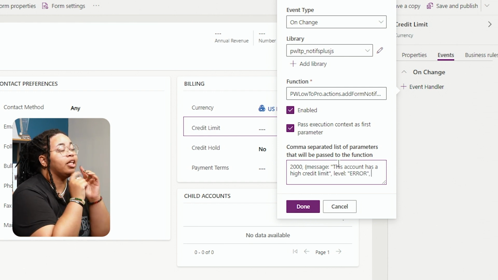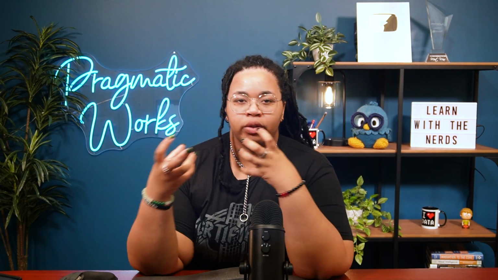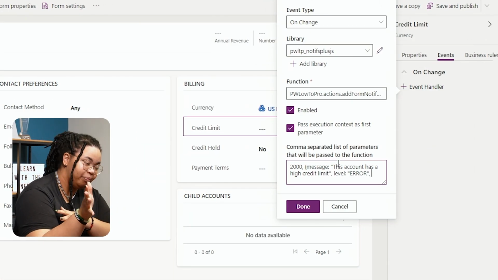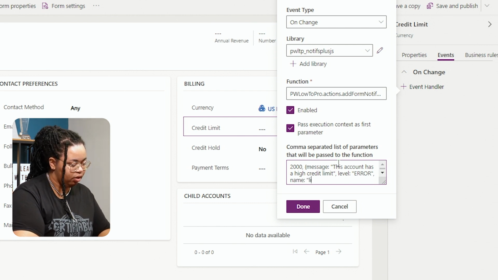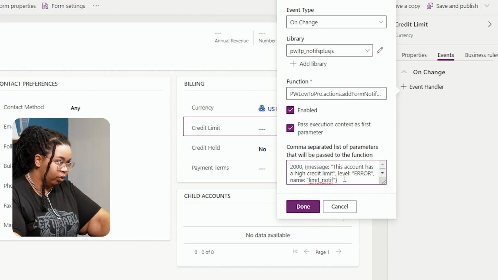Now, the very last thing that you do actually have to provide is you have to give your form notification a name. Why? Because if you need to remove this notification, you have to have some way to reference it. It is required. You can name it whatever you want. I don't care if you name it Billy Bob Bumpkus. You can put whatever name you want to put there, but it has to have a name. So for the name of mine, I'm going to call it limit underscore notif. Simple enough. And I'm going to add a closing curly bracket to finish off my second parameter.